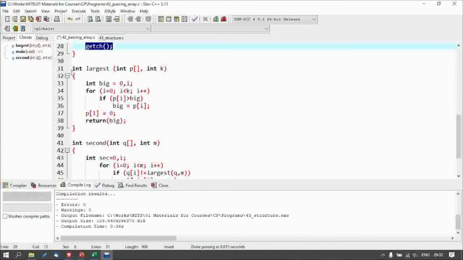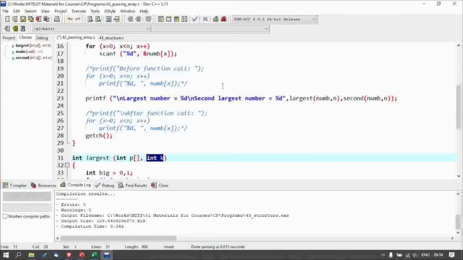So the next is the functions. We have two different functions. One is largest. In largest, int largest, this is the function header, int largest, int p. So here the name of the array in this particular function is p, and the size of the array is k in this case. So the values that are passed from this function call, num will be mapped with p, and n will be mapped with k.